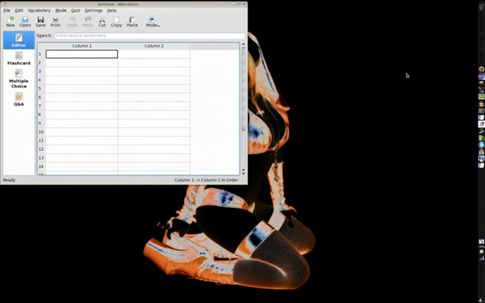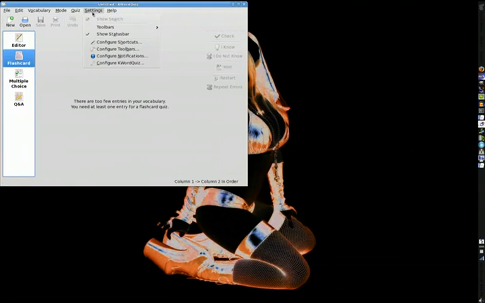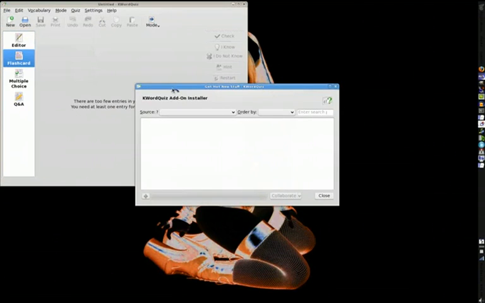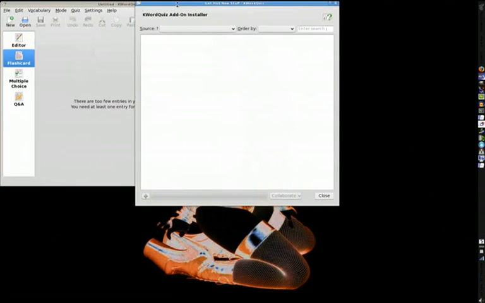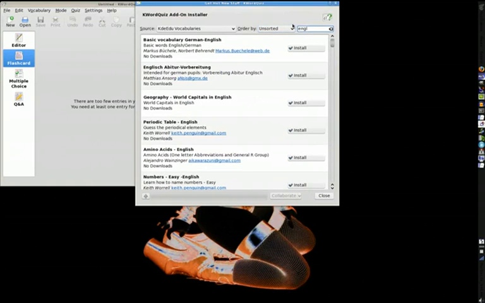Keyword quiz. I have never played this, but it looks like one of the other ones I'm getting ready to show you here in a moment. You can actually go to File, Download New Vocabulary to get some of these programs you get to download vocabulary files for them, and right here you can type in your language or start typing it, and it will filter it out.